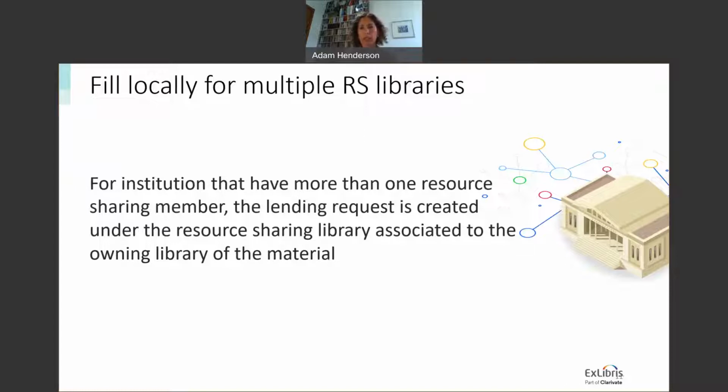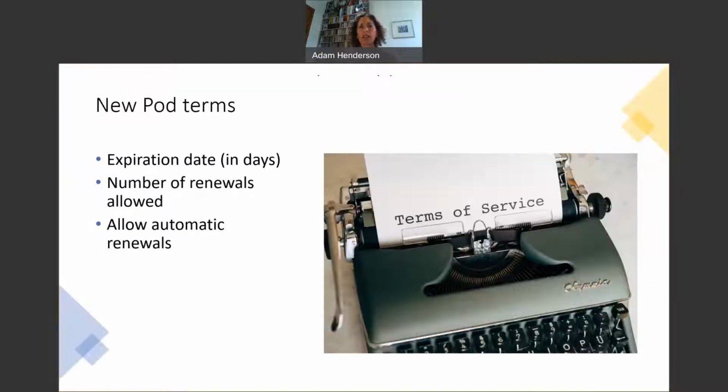All right, okay. To the next one. Okay, this one is a cool, actually this includes a number of developments that we did in this release, and it includes new terms for pods.